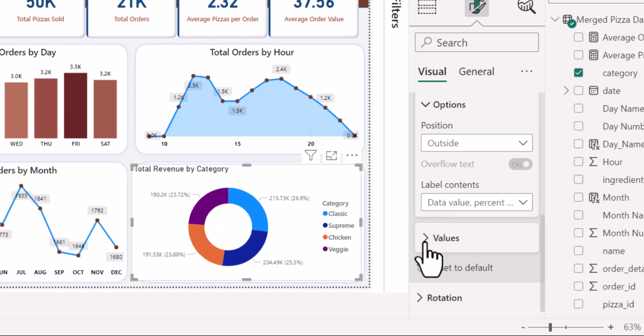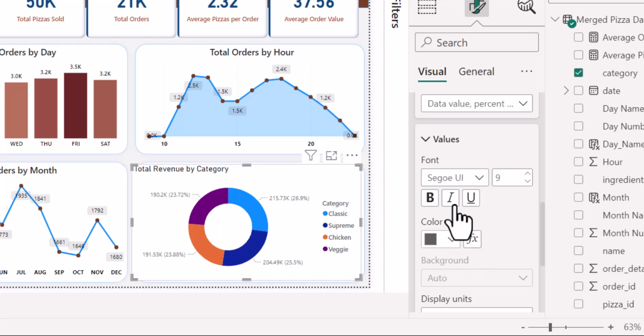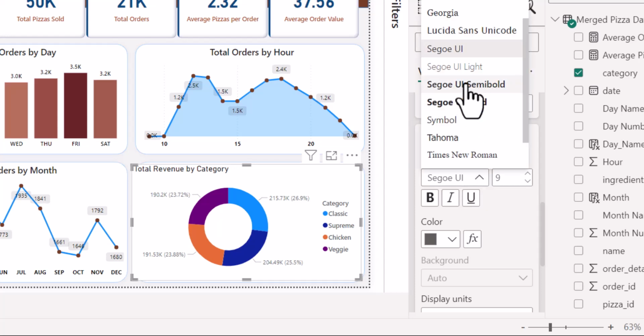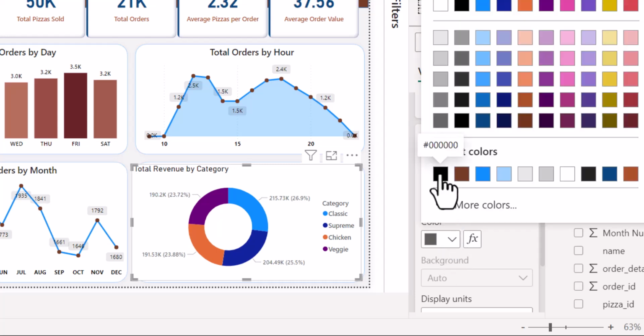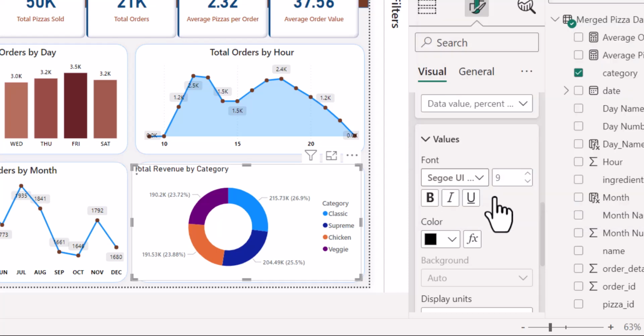Now I'll come back down to values. I'll expand this one. Currently it's Segoe UI 9. Again, I'm going to choose Segoe semi-bold, this one, and I'm going to choose black as our color here, black. I can increase the size a little bit, 10. I think that looks good. I think I'll leave it this way.